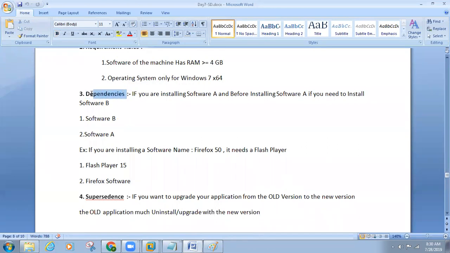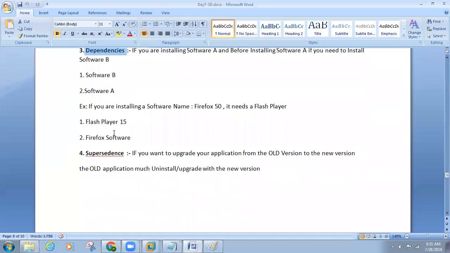So in package also you have only limit to one. You cannot give more than one. So in the application model, you can give more than one, 2, 3. You can give any number of applications as dependent softwares. Is it clear? So precedence is not there in package.